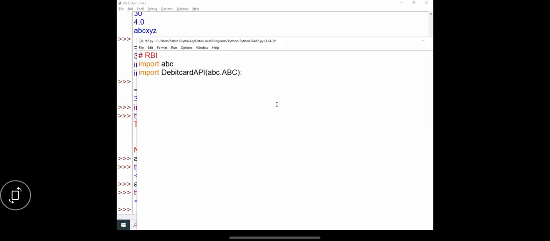Now what does the RBI say? Every debit card must have a method called withdraw. So these rules are given by the RBI, and these rules are followed by the banks. Now there is a bank, SBI.